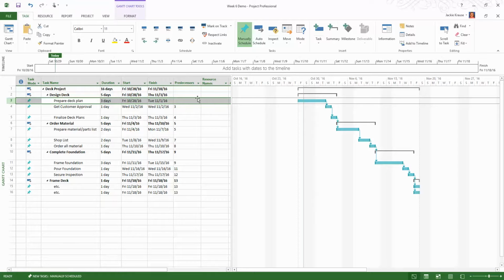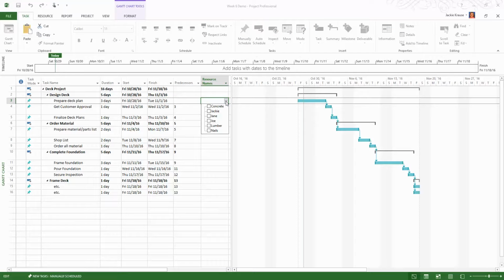Come over here to the resource name column. Click in here and notice now we've got a drop down list, and you can just decide which ones you want to use by clicking a box. So much easier, so much faster. All right, so let's go ahead and buzz through getting this done super quick.